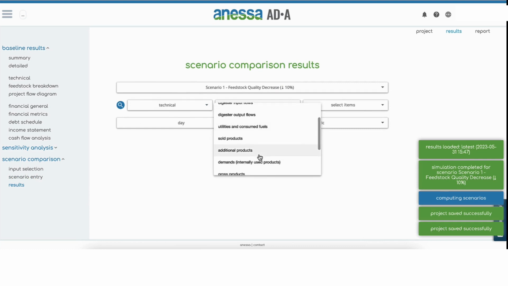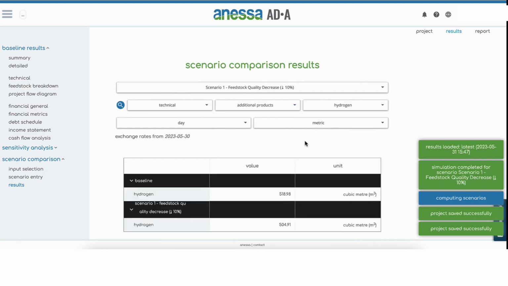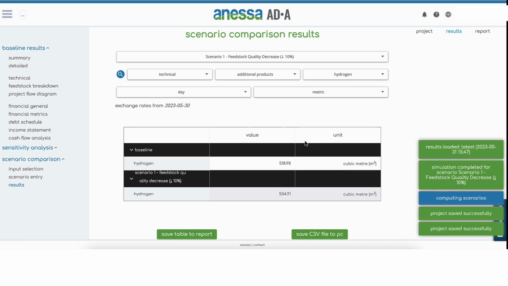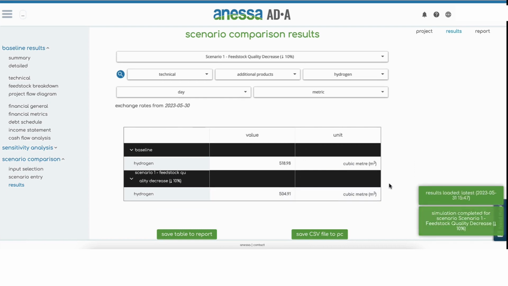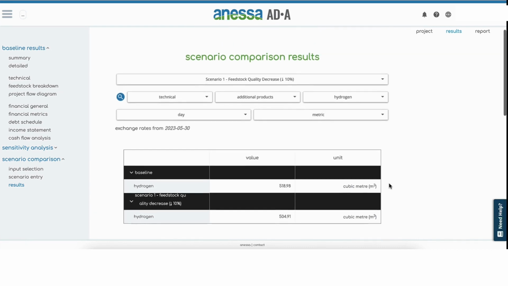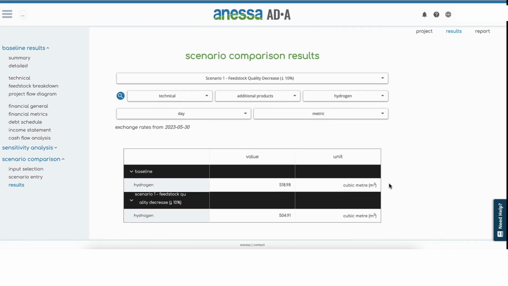So I'm going to go here to additional products, hydrogen, and I can see that that slight decrease didn't have too much of an impact on my overall hydrogen production, but there has been a drop there. So it's very useful for comparing different situations and de-risking your project in terms of your additional products.